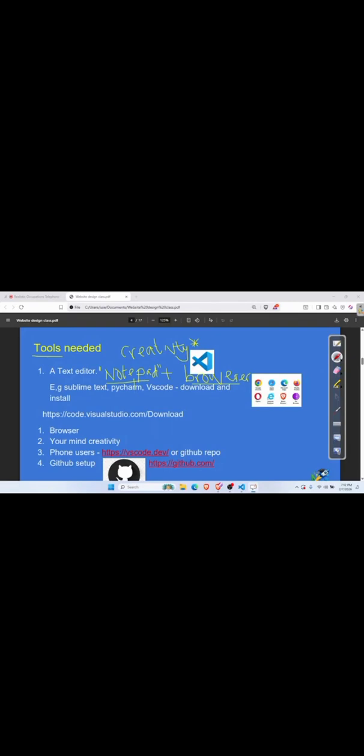However, Notepad can be very messy and difficult to use, which is why you need a text editor, something like Sublime Text, PyCharm, or Visual Studio. You can use any of them. But in this class, we are going to be using VS Code.